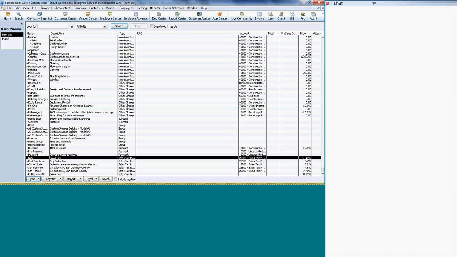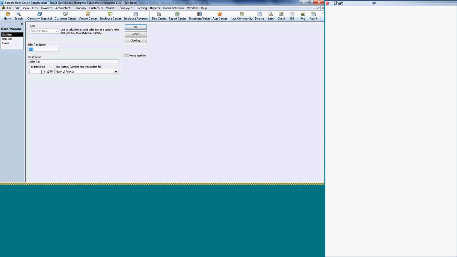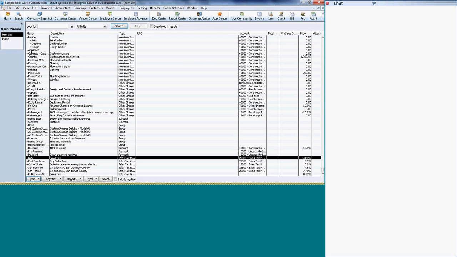Now the sales tax went up or down. Double click on it. Change the rate. Let's say it's supposed to be, instead of 8.125, it's supposed to be 8.325. Click OK, now it's changed. That's very simple. It will not roll back on the previous invoices, only going forward.